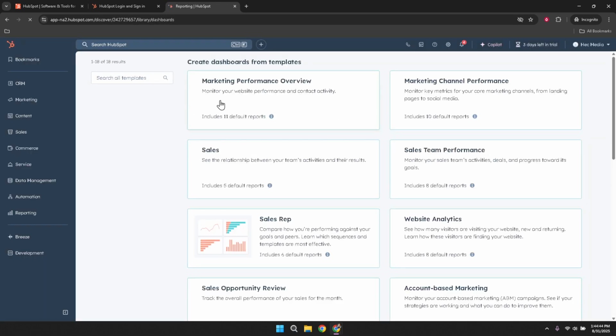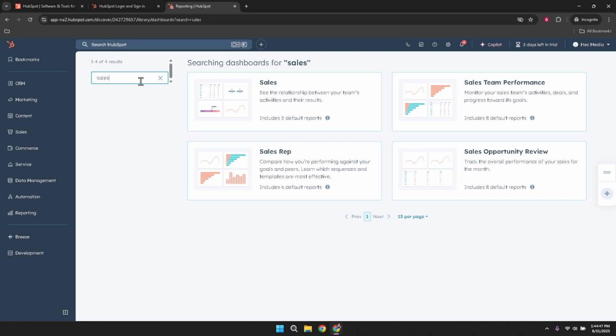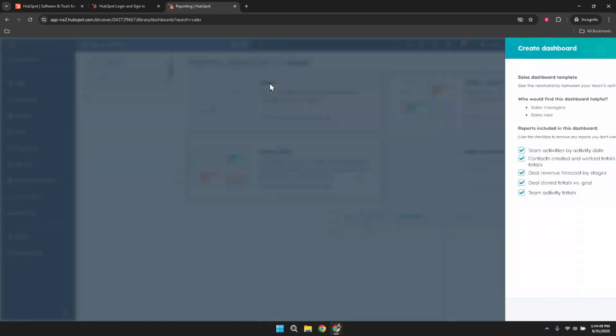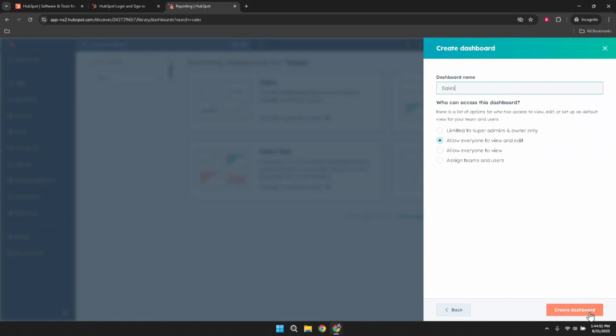The next step is crucial. After you've searched for it, you should see a sales template pop up. Click on the sales template to start the creation of your customized dashboard. From here, click Next to proceed with setting up the details for your dashboard.